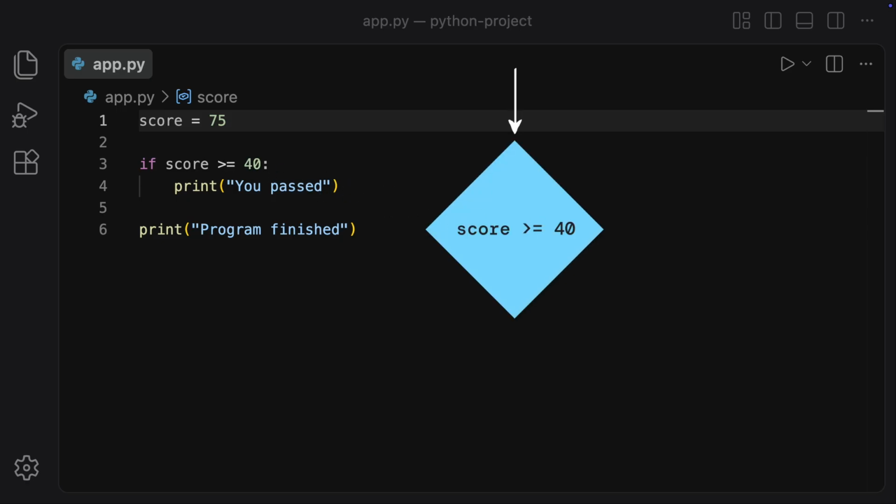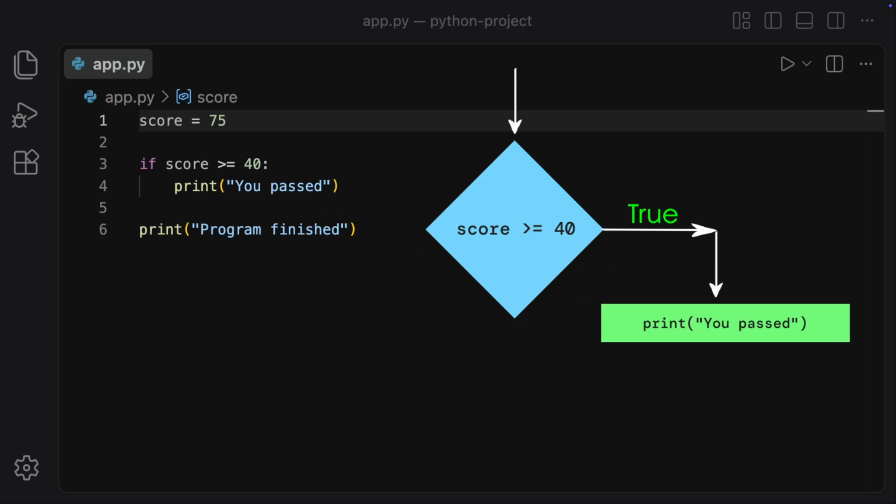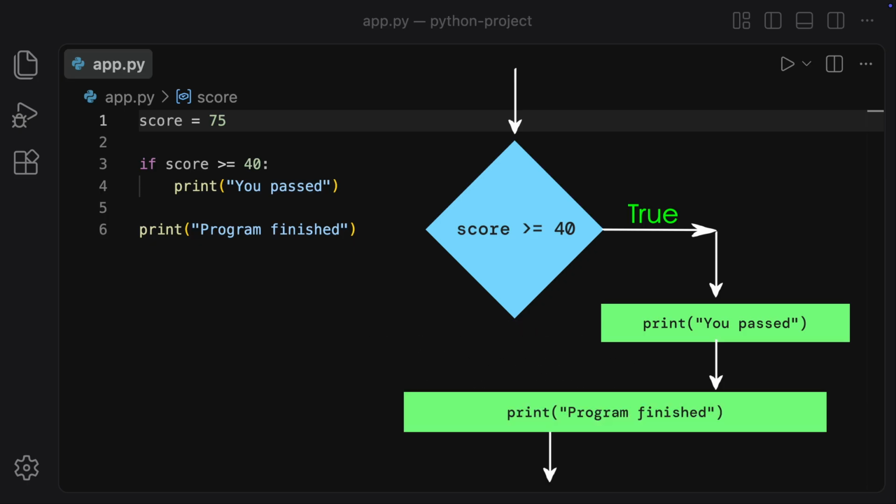The program first reaches the condition. Here, the condition is score greater than or equal to 40. Python checks whether this condition is true or false. If the condition is true, Python follows the true path and executes the statements inside the if block. After executing that block, it continues with the statements that come after the if statement. If the condition is false, Python follows the false path. In that case, it skips the if block and directly continues with the statements after it. So both paths eventually continue with the rest of the program. The only difference is whether the if block gets executed or skipped.